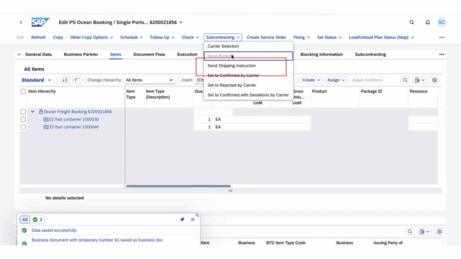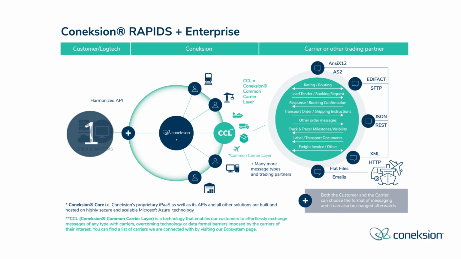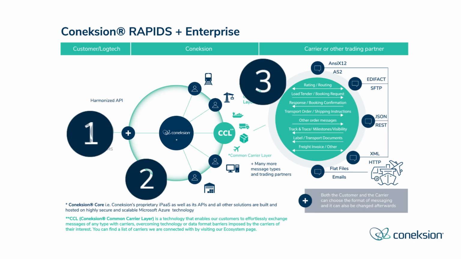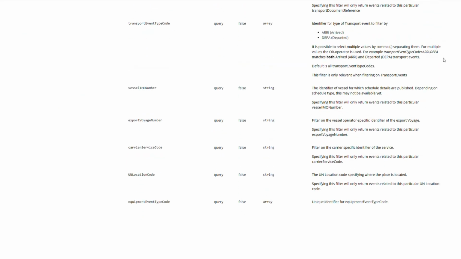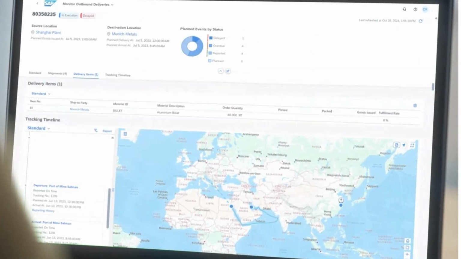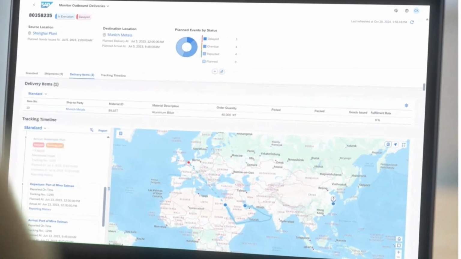Shippers can also create additional messages, such as shipping instructions, which follow the same automated process. Conexion manages all translations for both shippers and carriers. Additionally, Conexion collects all carrier tracking details, which customers can leverage within their operational systems for full shipment visibility.